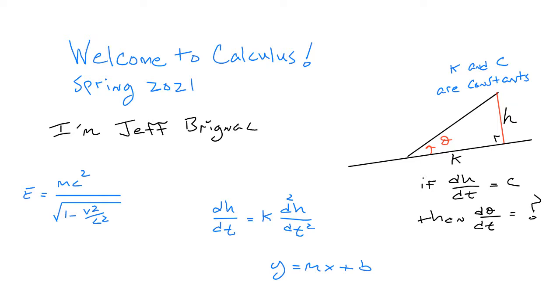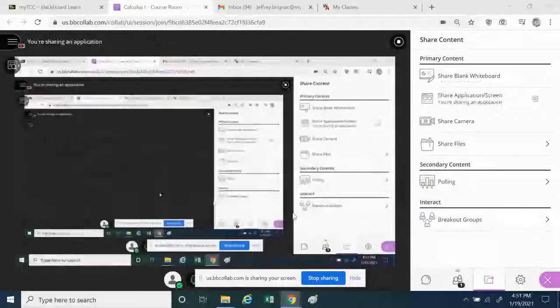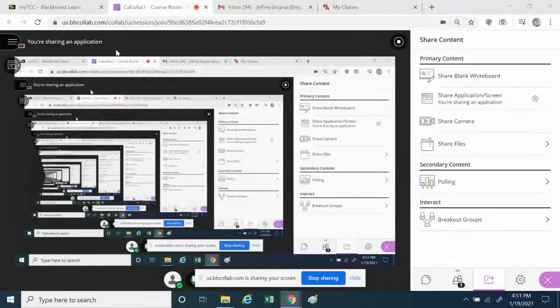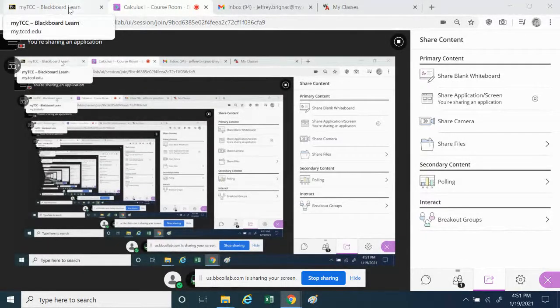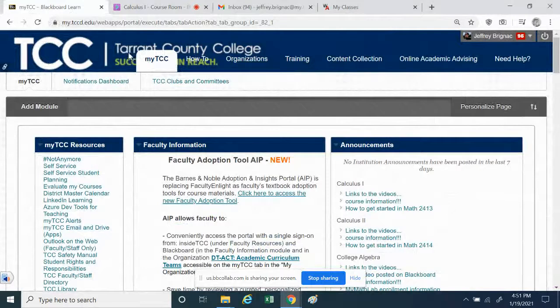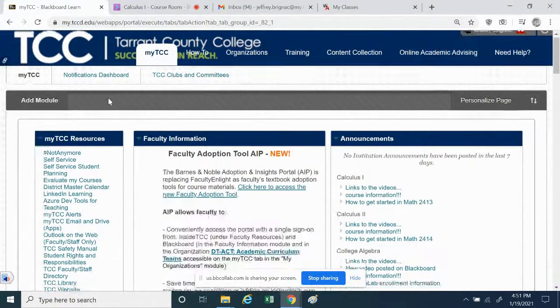But let's do this. I wanted to show you about Blackboard and WebAssign. So I'm going to share my screen, and it's going to look pretty strange at first. But there it is. I want to show you Blackboard. So what you should see now is Blackboard.